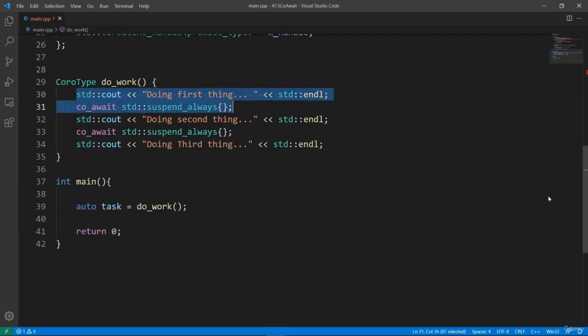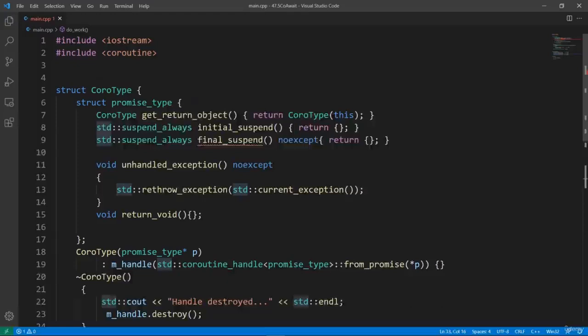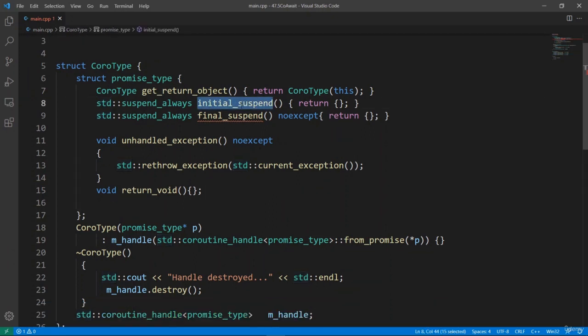Now, why is that? Well, the problem is we are specifying that we want our coroutine to be suspended the moment you call it the first time in our initial_suspend method here.